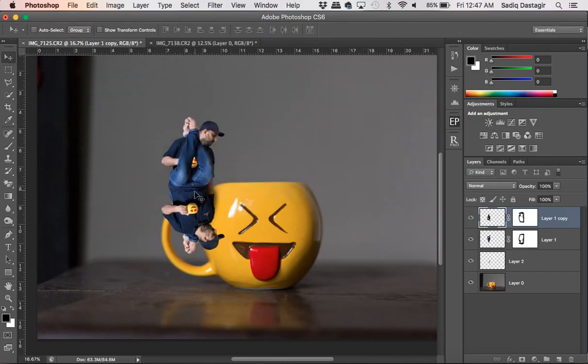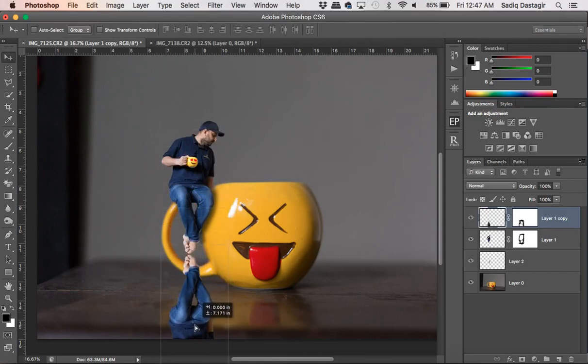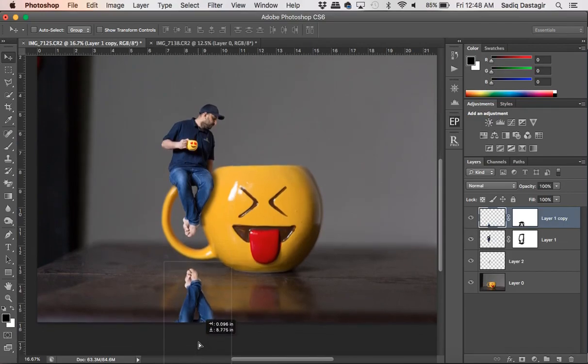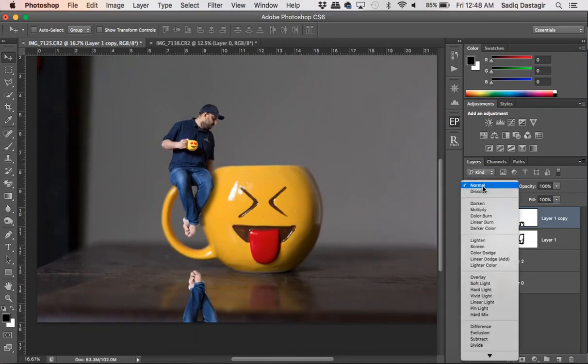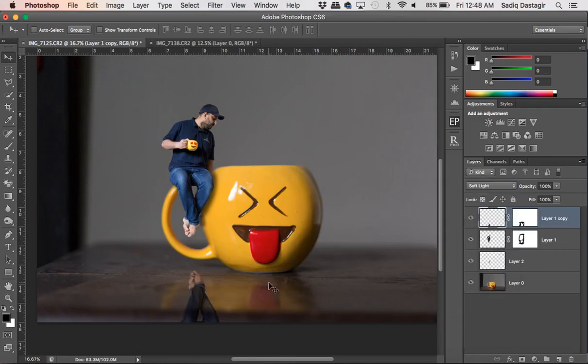Okay, apply, and probably get it till say here. Yeah, because this is where ideally it should start. Now what I've done is I've cast this reflection, and I will probably go to the layer mode and make it soft light, and probably reduce the opacity a bit. I'll further use this.